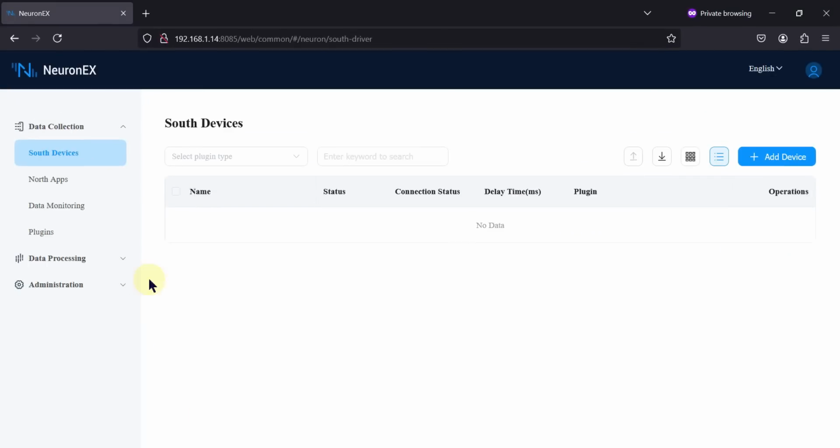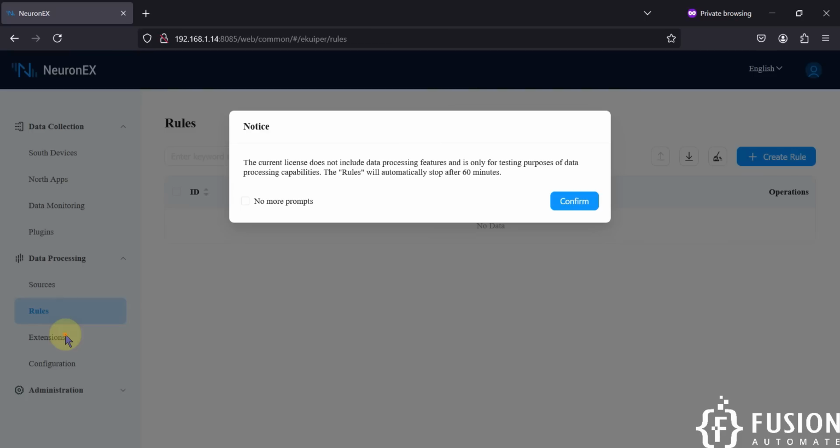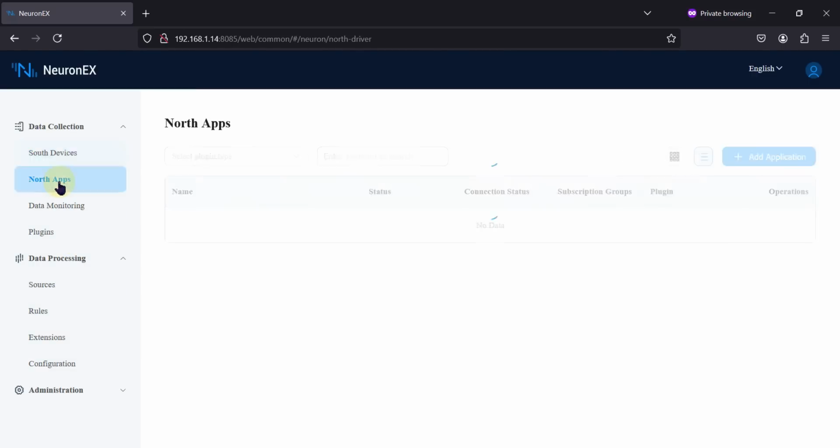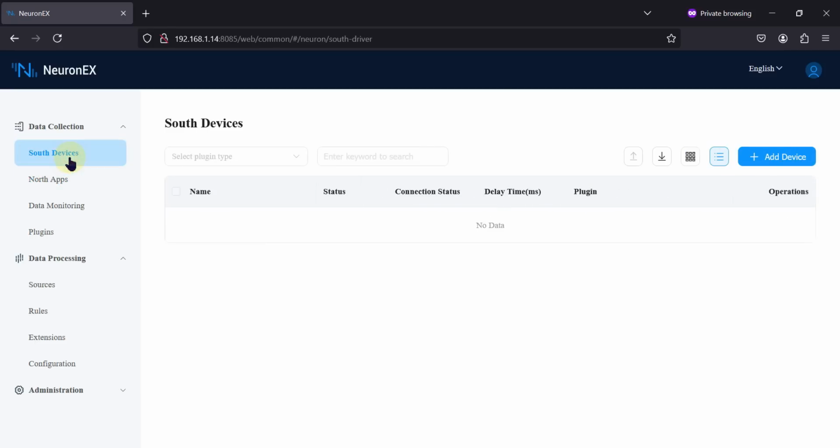If you visit the NeuronEX dashboard, here you can see data processing, sources, rules, extension, configuration, and every other option available. You can explore those options, and we are also going to create videos about them in the future. Now our main focus is the South devices and North apps. We will connect with our physical OT devices or simulator devices using Neuron, read the data, and then send the data to North apps.